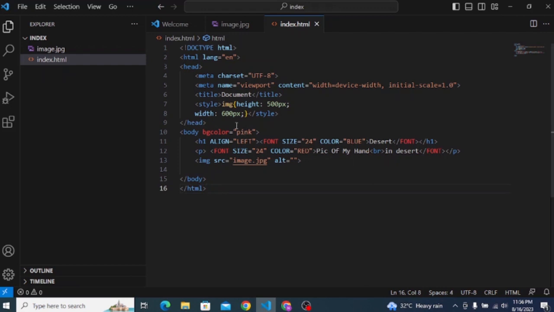Same as any color you want. For example, we type yellow here instead of pink, and press Ctrl+S. See.